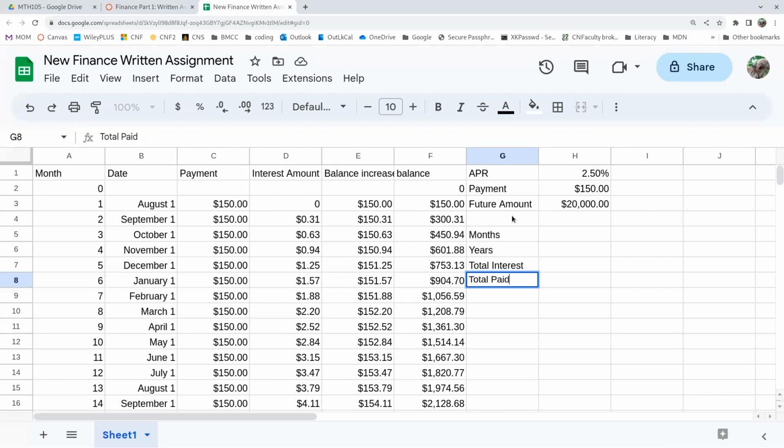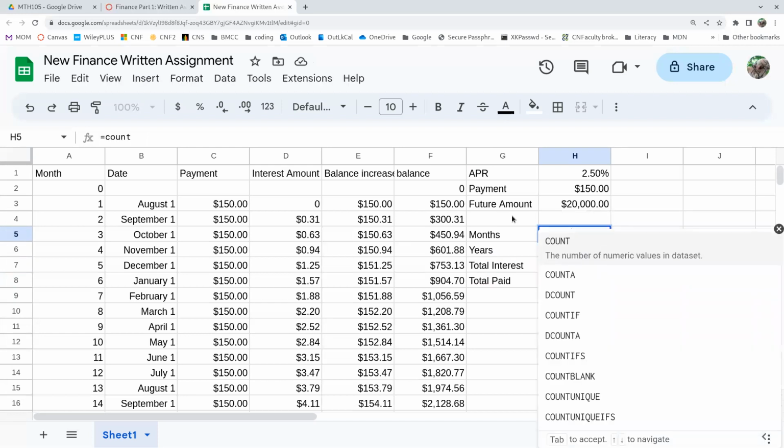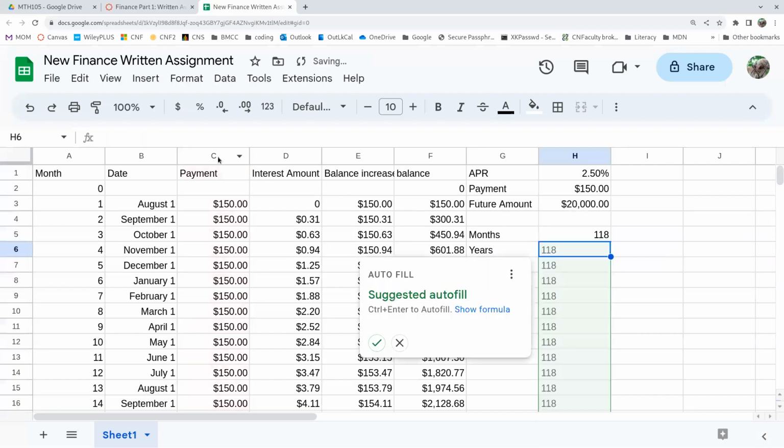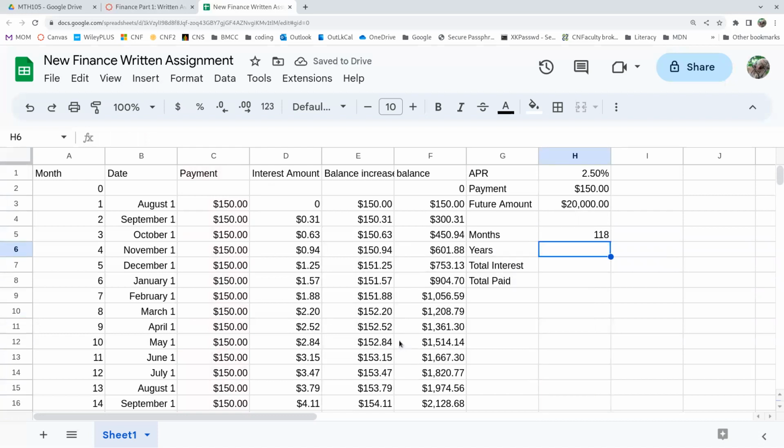Okay, so as far as the months go, I just want to count how many payments I made. So I'm just going to go equals count, and I just want to count everything in the payment column. So it says I made 118 payments to get that. I do not want to fill it down. Now, as far as the years go, there's 12 months in a year, so I can take the number of months, click on it, equals, click, divide by 12. So it took 9, almost 10 years. Let's round that a bit. Okay, so that's not 8 months, right? That's 8/10 or 83/100ths of a year. So that's good enough for the years.